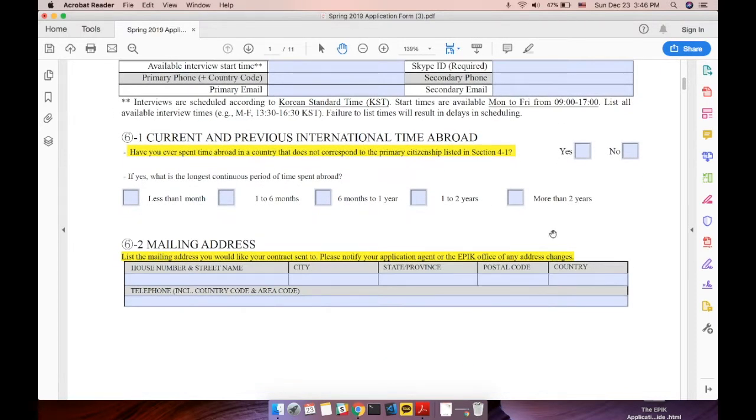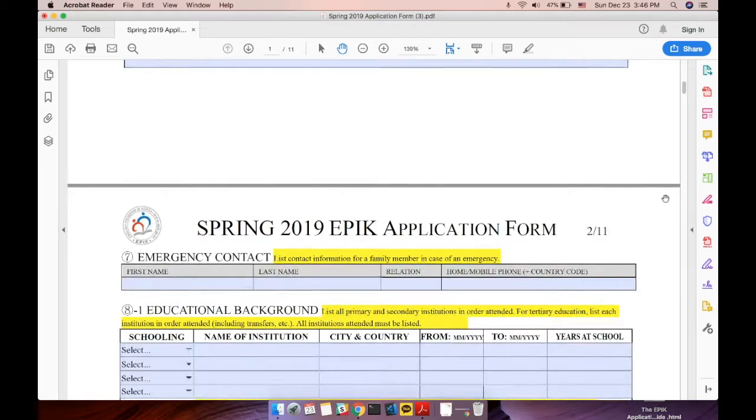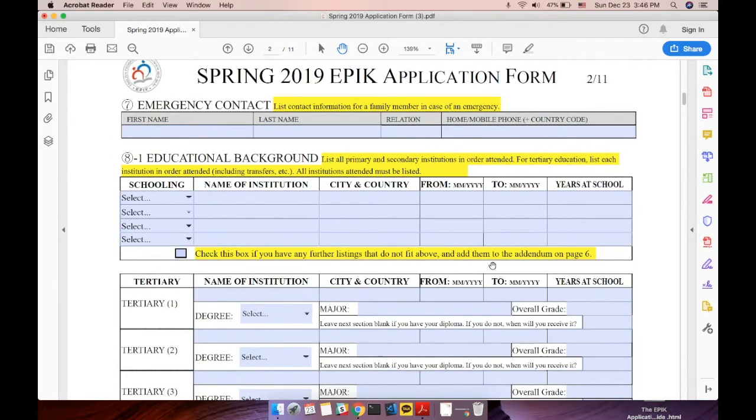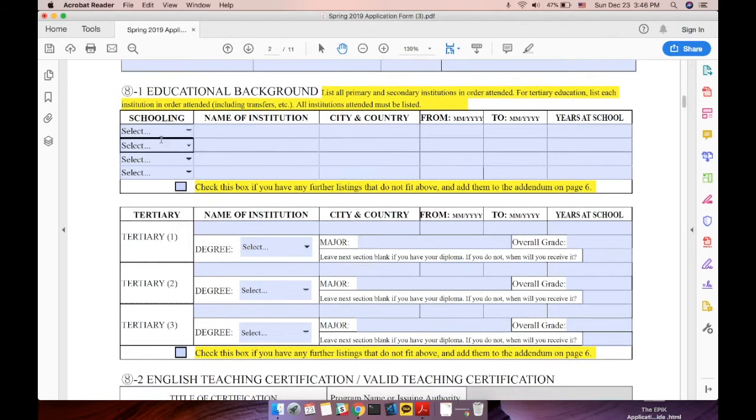Basically, this is asking if you ever lived abroad. This might be for them to have a grasp as to how easy it would be for you to get a visa on your passport. And of course, your mailing address where they would mail your contract to you. I won't go through too much detail about this, but there's emergency contact and then your educational background.